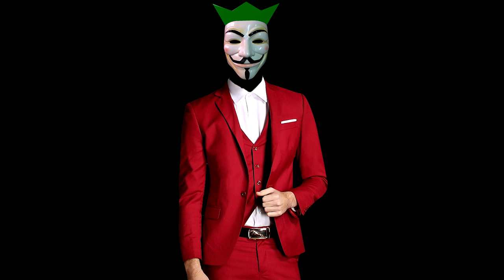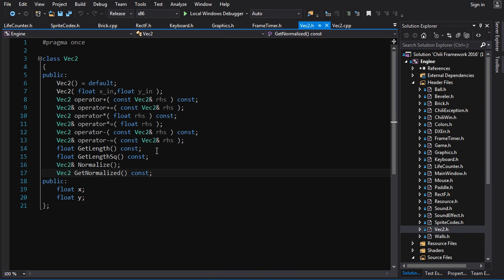Now, while we're on the topic of classes and pointers, let's tie up a loose end here. Remember when we defined our operators for the vec2 class? I told you that assignment type operators like plus equals and minus equals should be returning a reference to the self object like this.